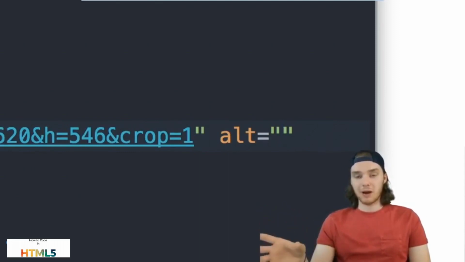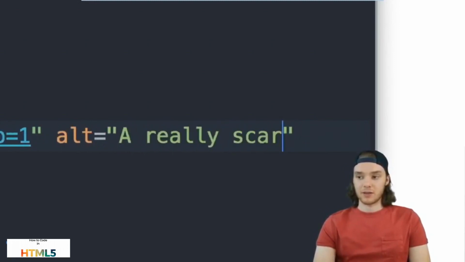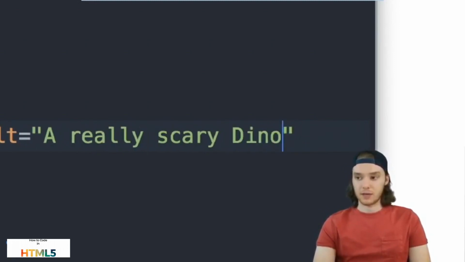It's also good practice to always have an alt tag. You want to make this maybe one sentence that's pretty descriptive. So I could just say a really scary dino. And now this is describing the image in plain text. So always make sure you have an alt tag.